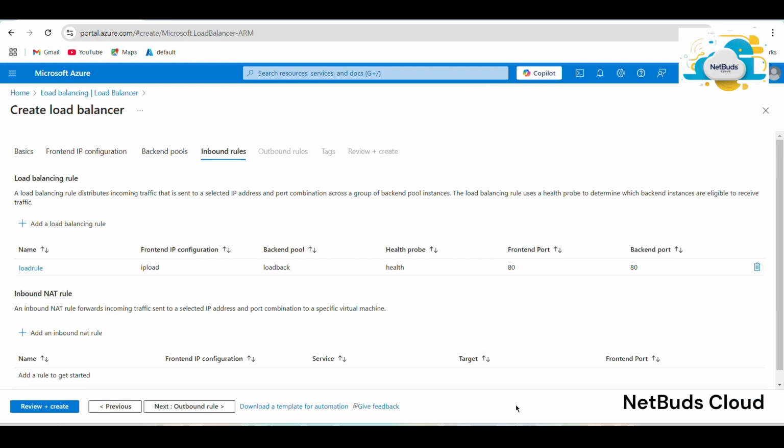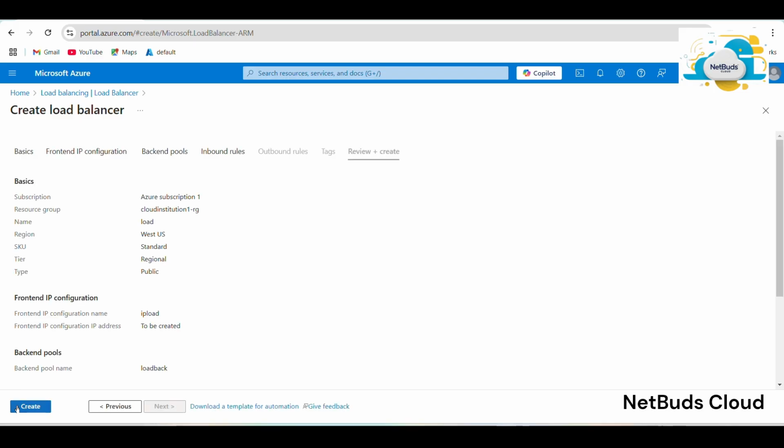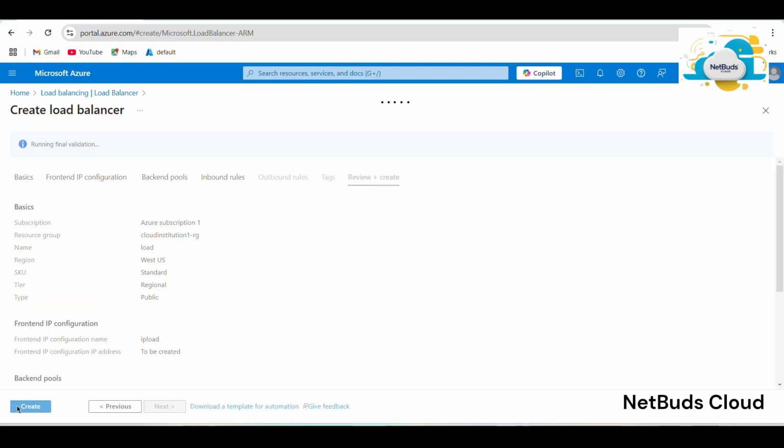Basic is done, front-end IP is done, backend pool is done, inbound is done. We are not going to enable any outbound or anything. So directly we'll click review plus create and then click create. So what happens? We have created a load balancer. With the help of this load balancer IP, we'll check whether we are getting output. That means we are getting virtual machine 1 and virtual machine 2 output. Okay, so just wait.